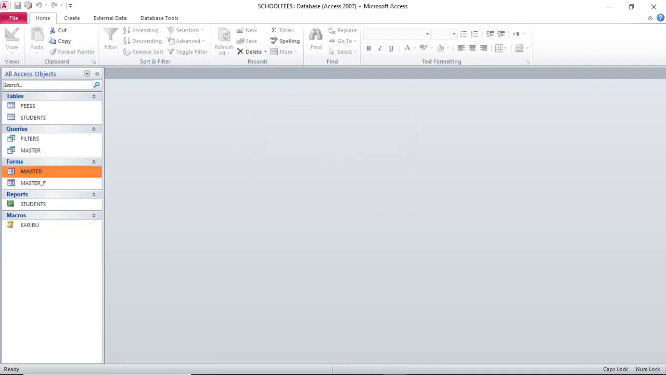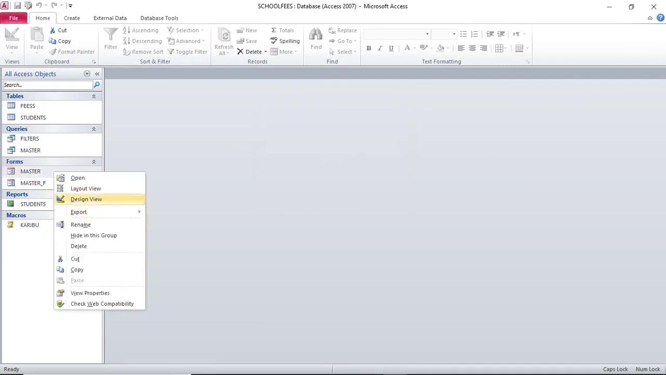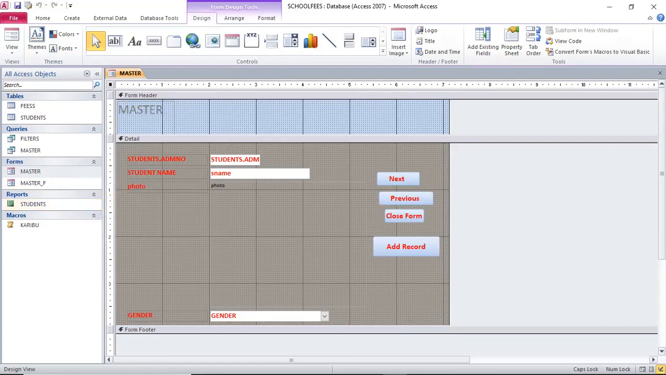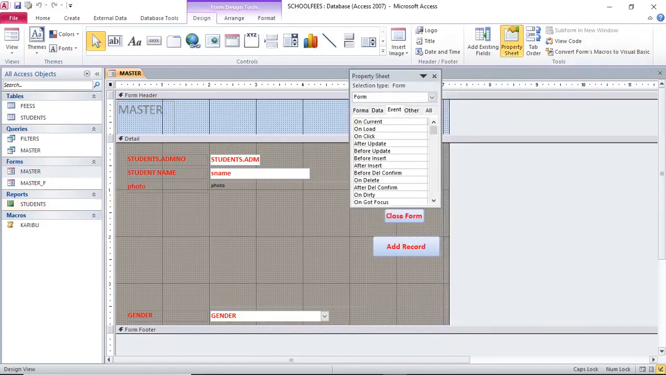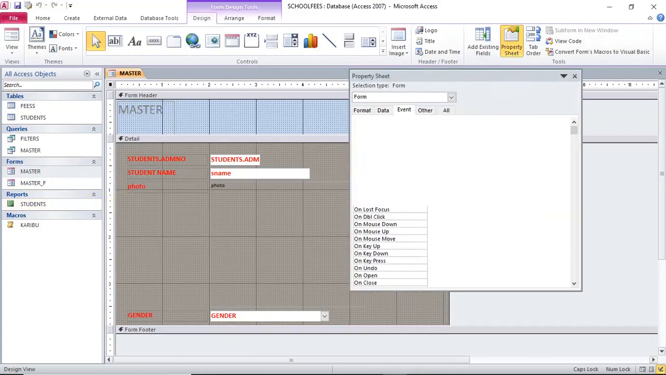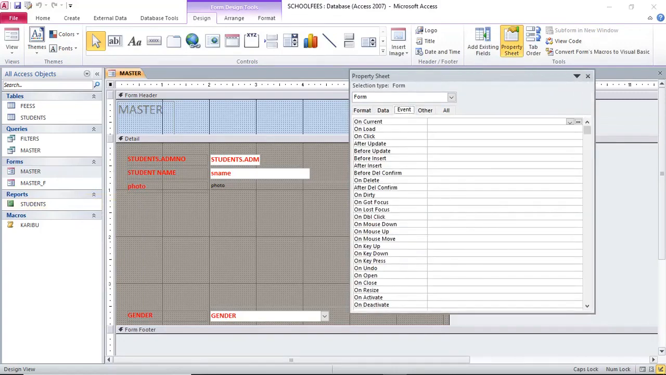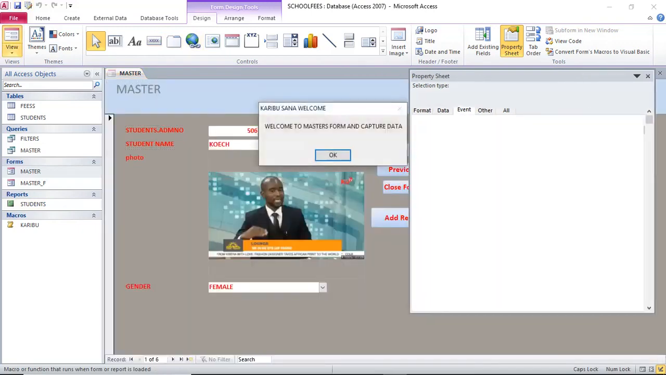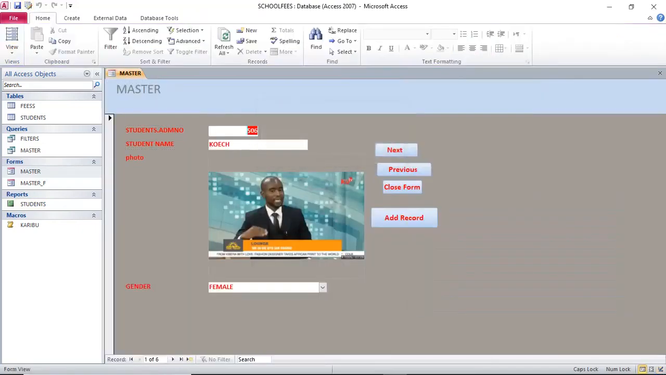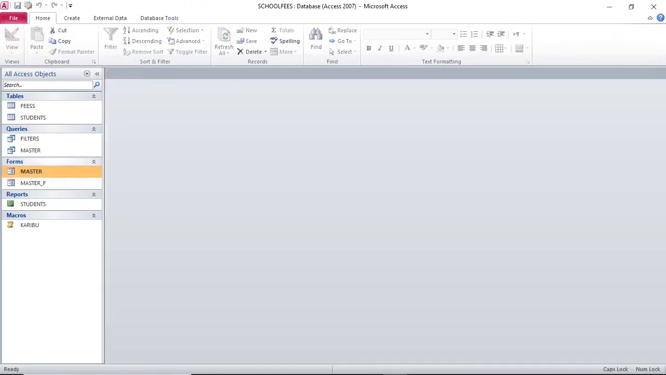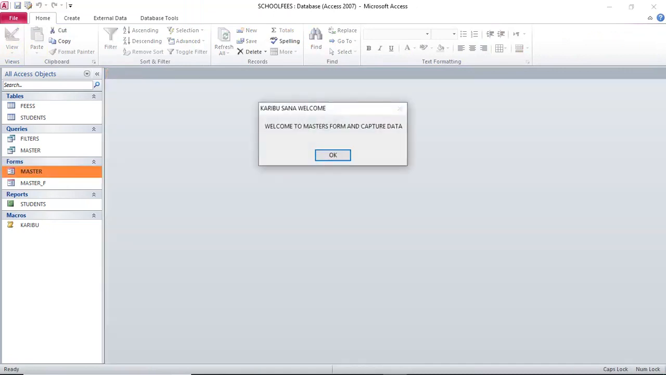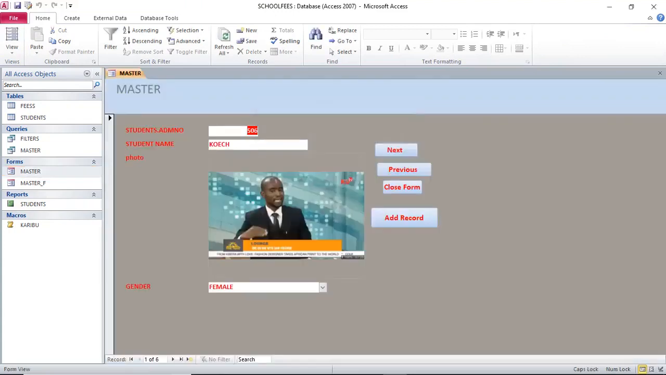If I just go to master's form, I right click, I go to design view, then I go to properties. Now in the properties sheet, I go to event, then On Load. On Load, I choose karibu. Then I save and run. You see now, it will tell me karibu. If I close and open it again, the first thing I see is karibu sana, welcome to master's form and capture data. I click OK. It gives me the form I want to see.